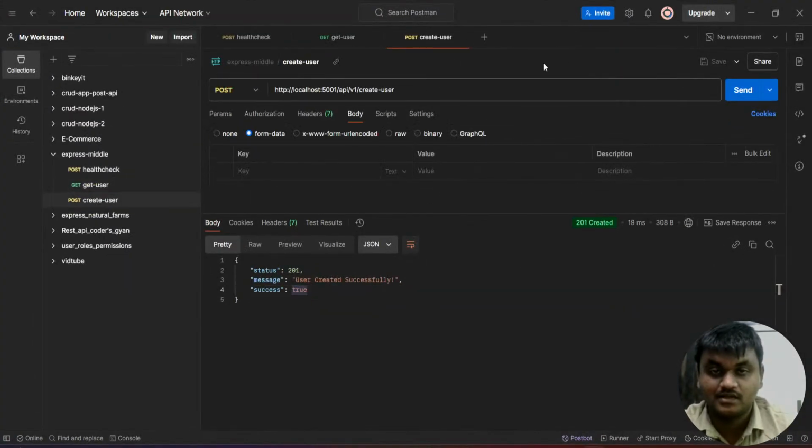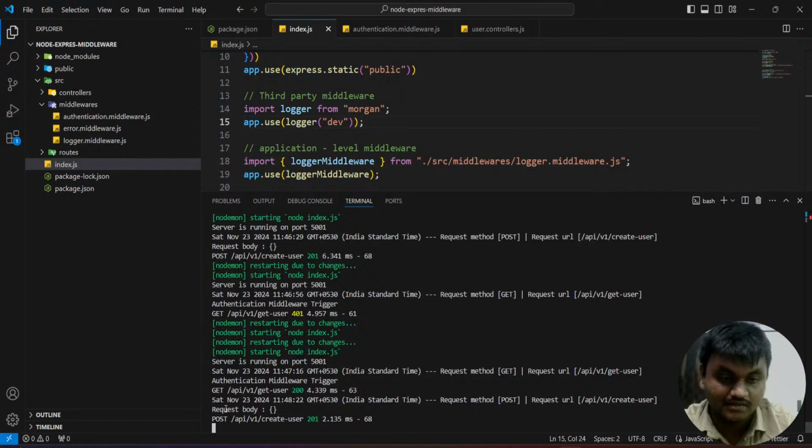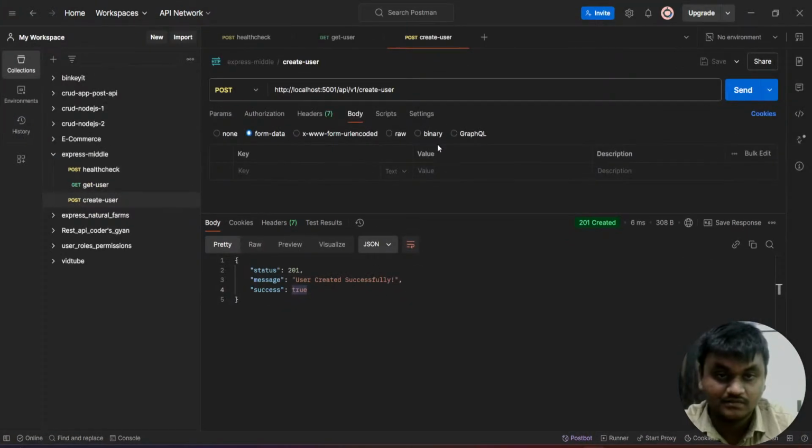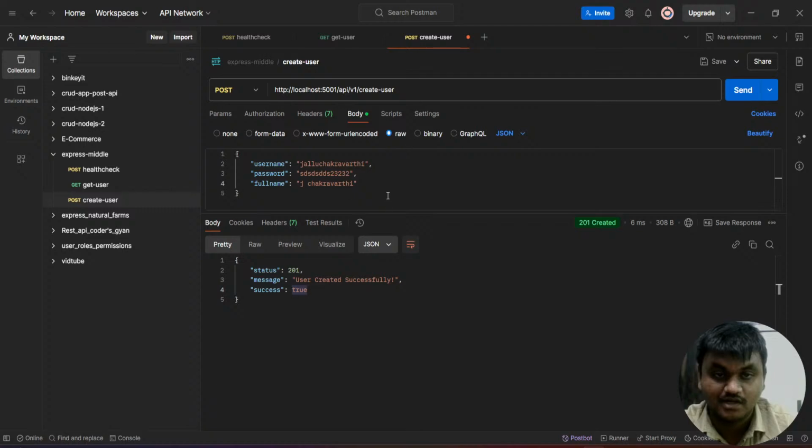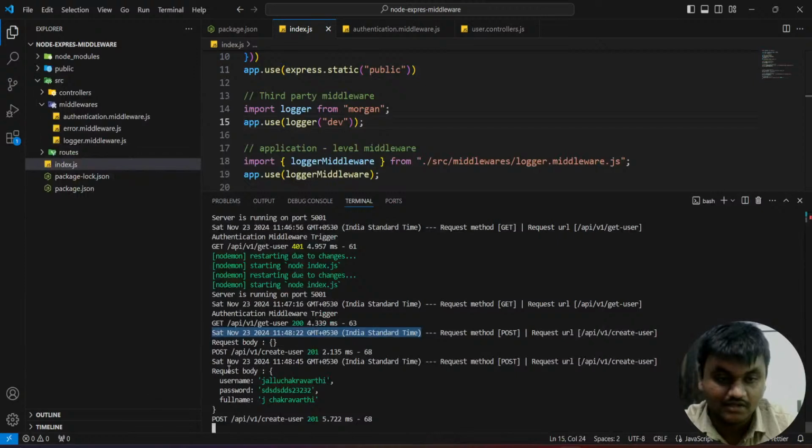Suppose we have triggered the create method, create user, a post method. See, same like first we got our custom logger middleware. Then we got the request body. We haven't sent any request body. Why? Because change to raw information, and once again send this one. See, now we got the request body.